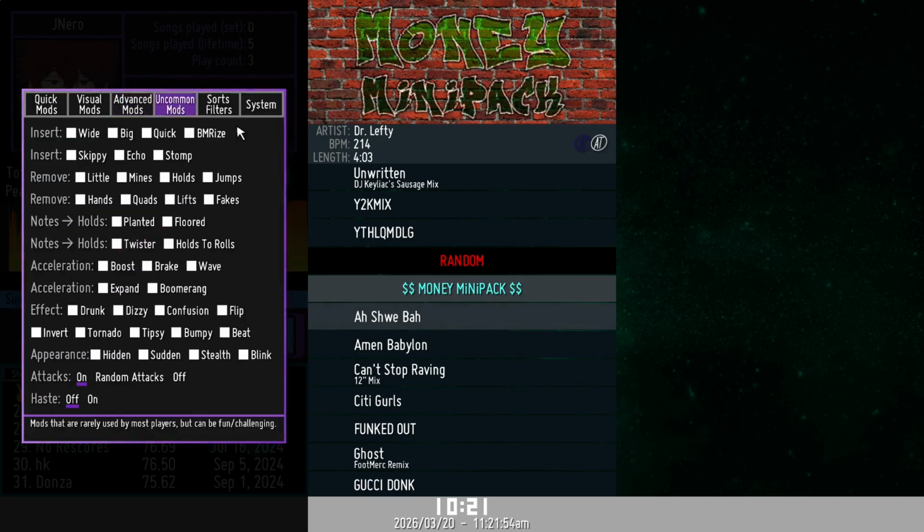After that we have uncommon mods. This is just, you know, all the weird mods that you rarely ever use, if ever. One thing that I added was haste, which is silly. It determines your rate mod based off of life bar and combo.